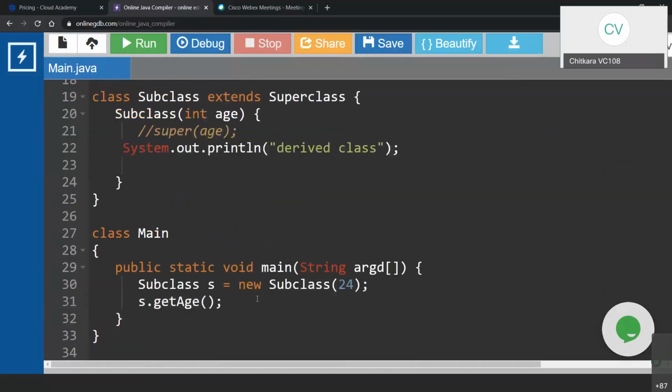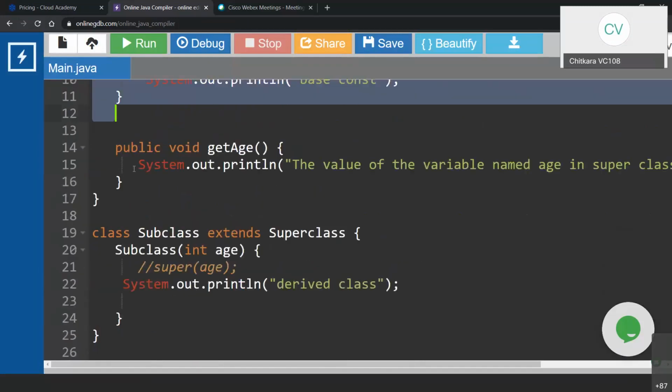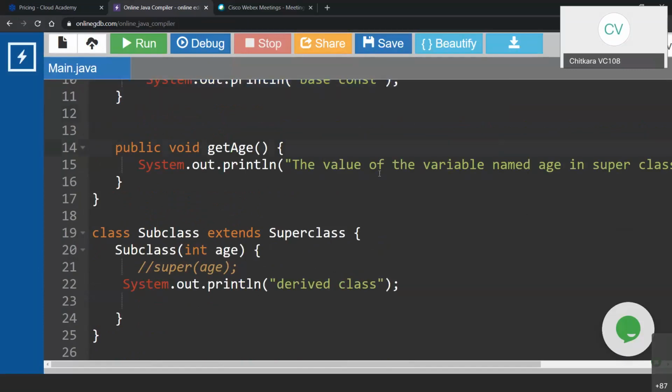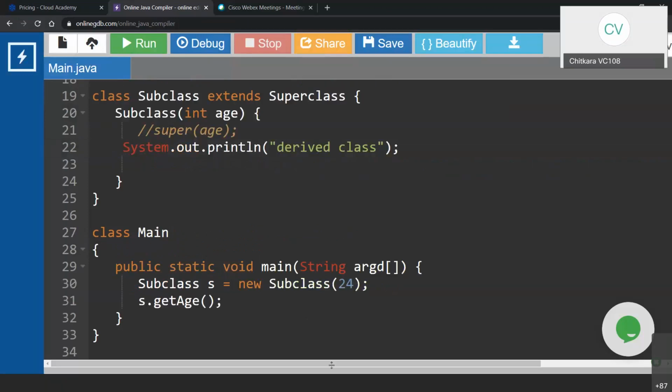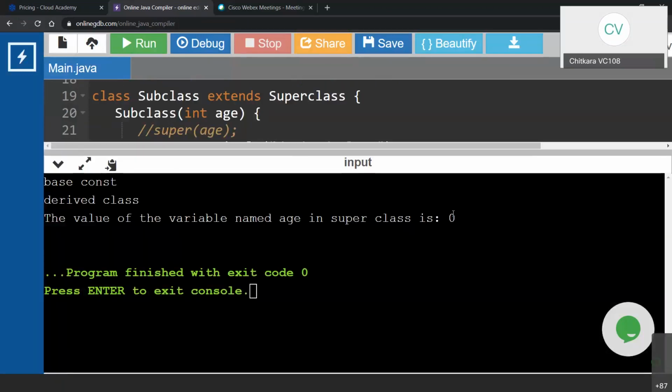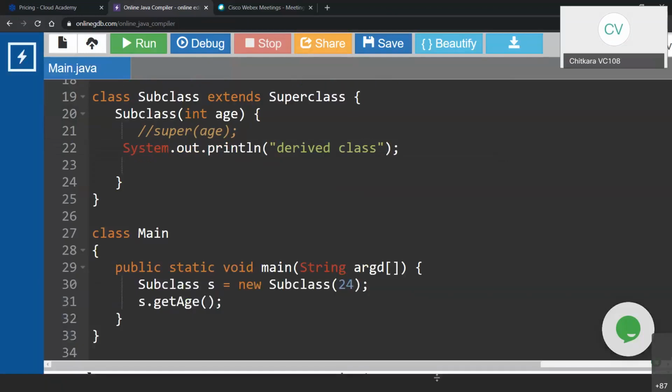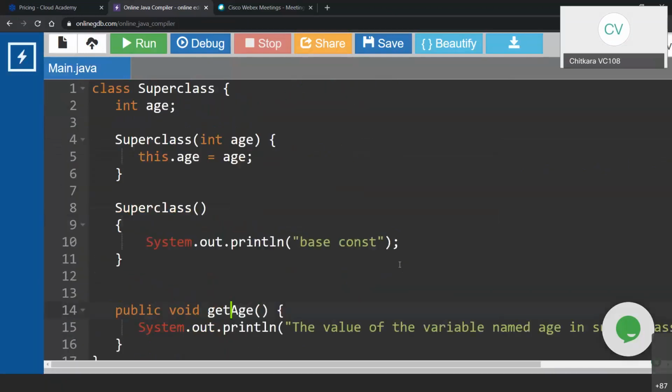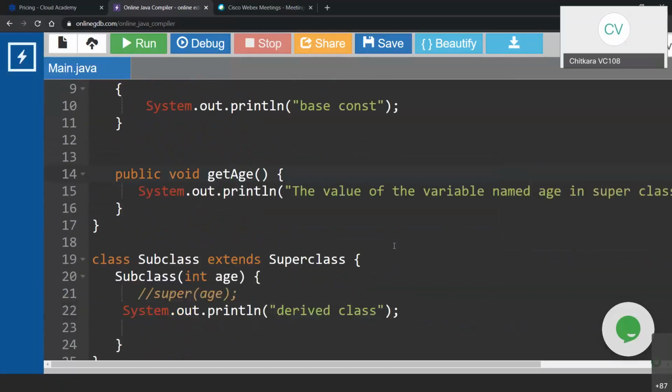And then finally I make a call to s.getAge. Do we have the getAge? We don't have it. So where will it go? It will go to the base class and display the value of the age. What is the value of the age we are passing? 24. So it should display the age as 24, but we are getting the age as 0. Let's see why we are getting the age as 0 over here.